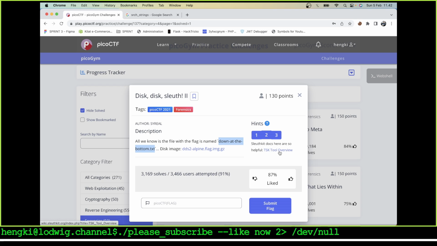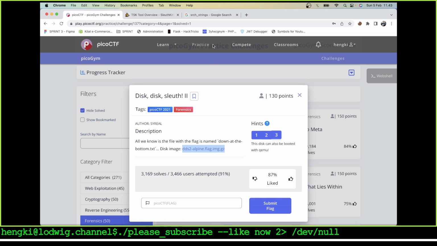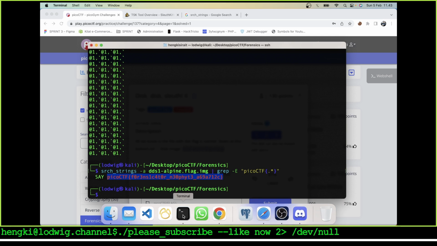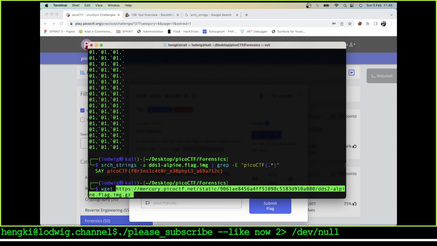TSK tools overview. Let's open it here. And this can also be booted with QEMU. Let's copy the link address and download it. We get the file.